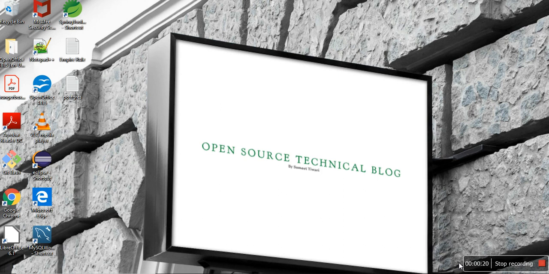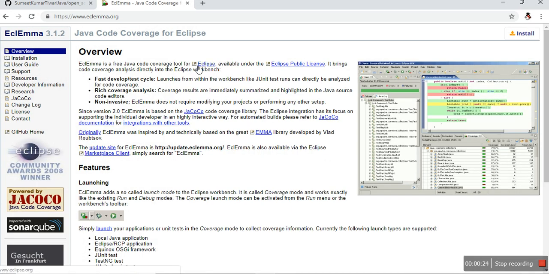So before that, if you have not installed EclEmma in your IDE, then please install it, because using this particular plugin we can check the code coverage.